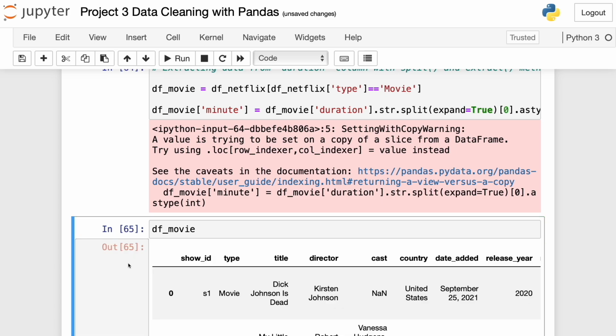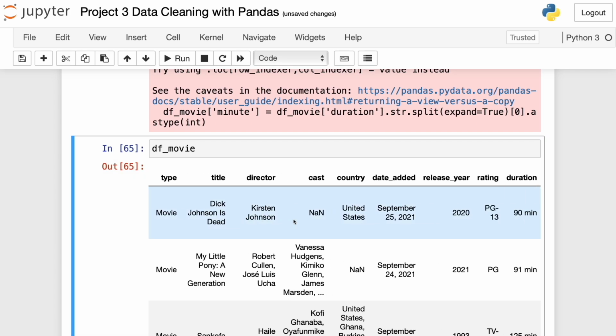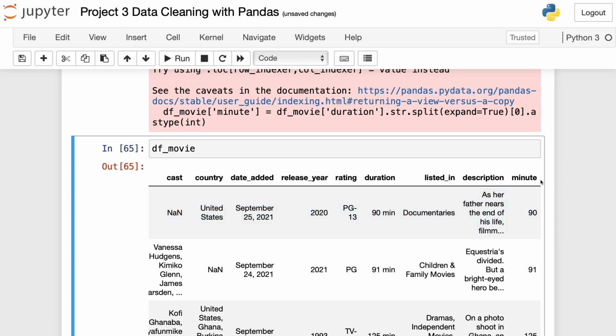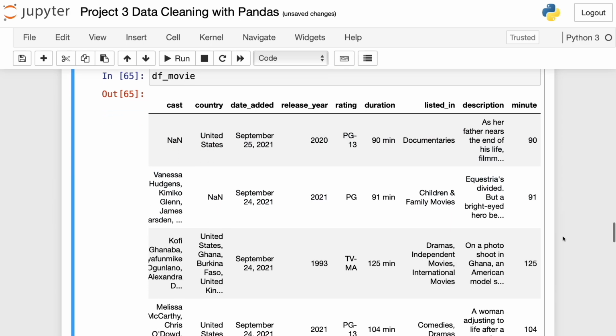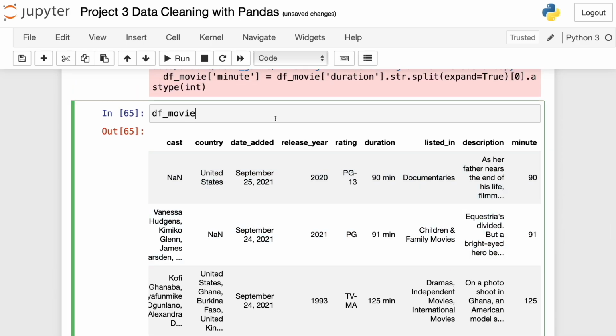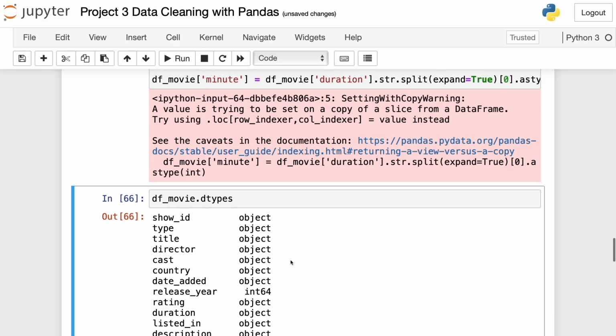So here I print this df_movie, and now the last column should be this minute column that you see here, and now we only have numeric data inside this column. So it's great. Now if we check the data type, we see that the minute column is integer. So it's great. That's what we wanted. So as I said before, we're going to use this minute column to do some analysis in the following videos.